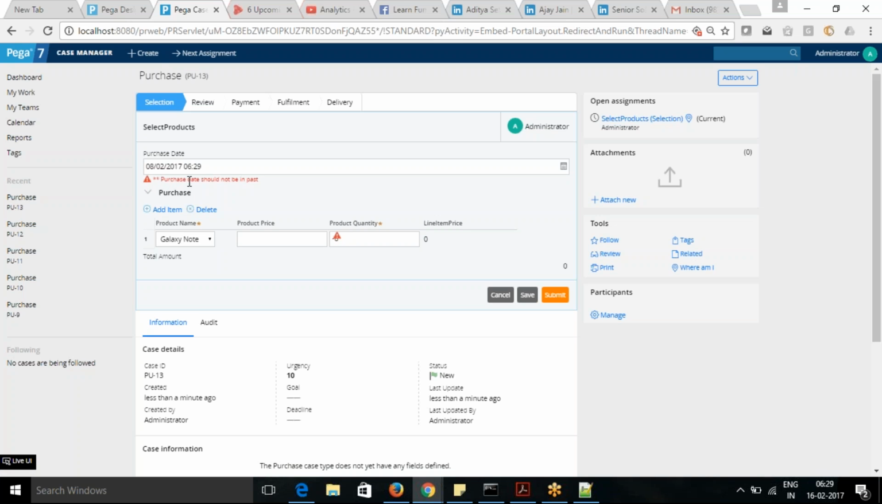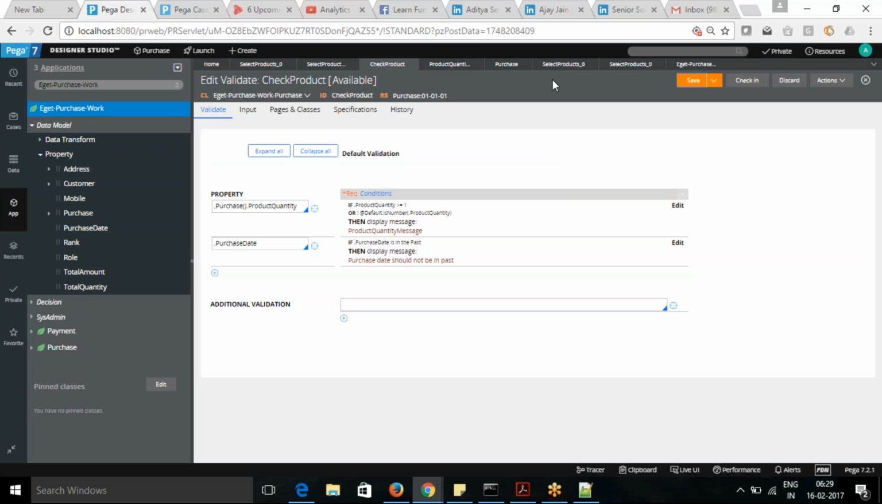So you can see that now purchase date should not be in past, and if you see the message here, quantity should be greater than 0. So this one we can set how we want to display the error message. We can configure it. If you want to display below of that, we can do that as well. So that's how we can do it. We'll see that.